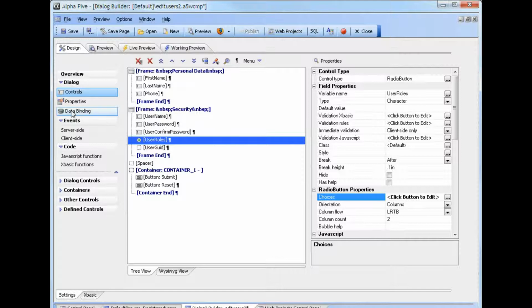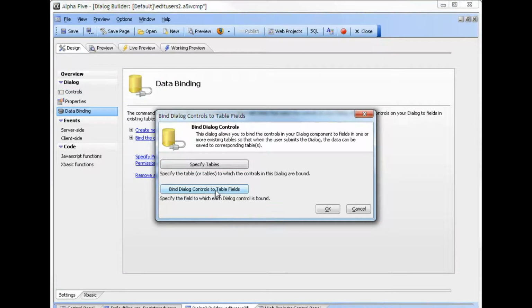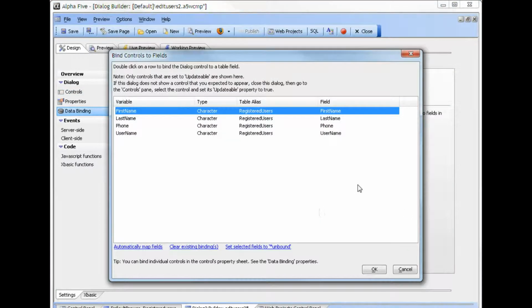If we look at the data binding that was previously set up, we can see all the fields that have been bound to the registered user table. As noted earlier, the username field used in security is also bound to the registered users table. Once a record in the registered user table is found, the username saved in the record will be used to find the related security record.